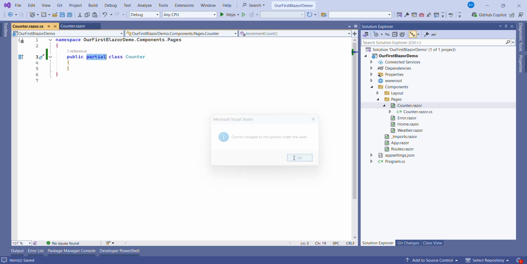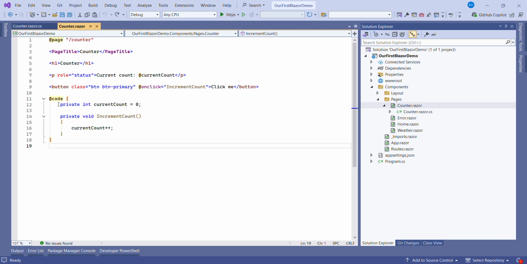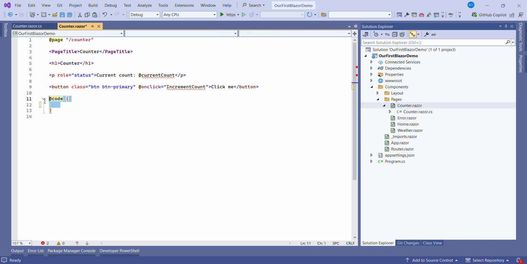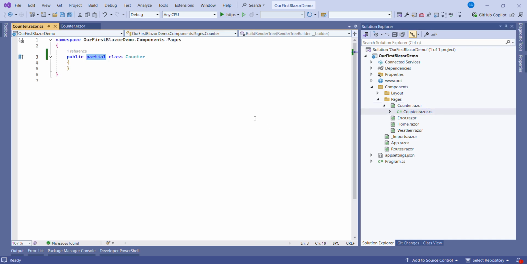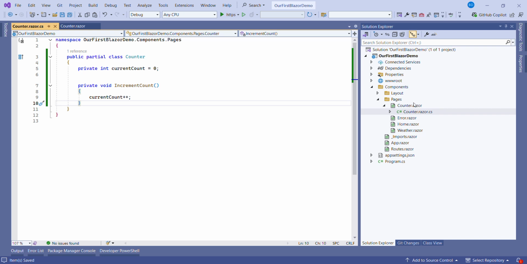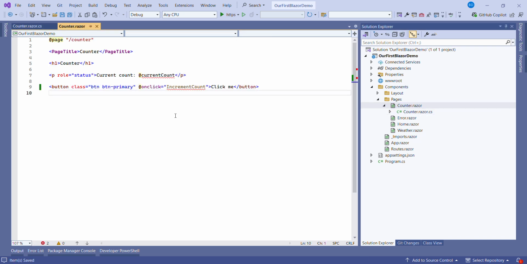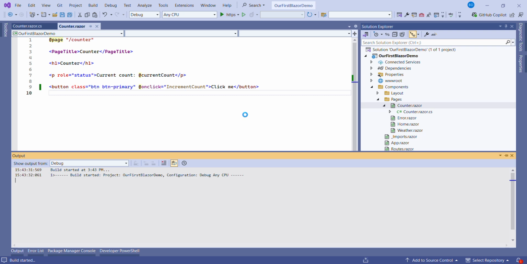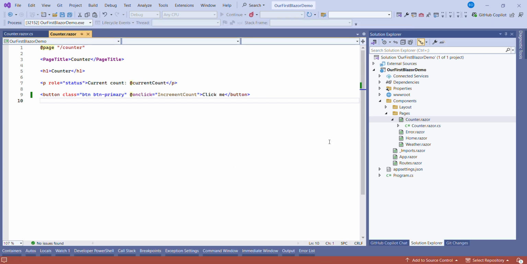Okay, so let's move our logic from the Razor syntax, or the Razor page, to Counter.razor.cs. It will work absolutely fine. Now you can see there is no error here. If you run this, it will work the same as it was working previously. Let me show you that.